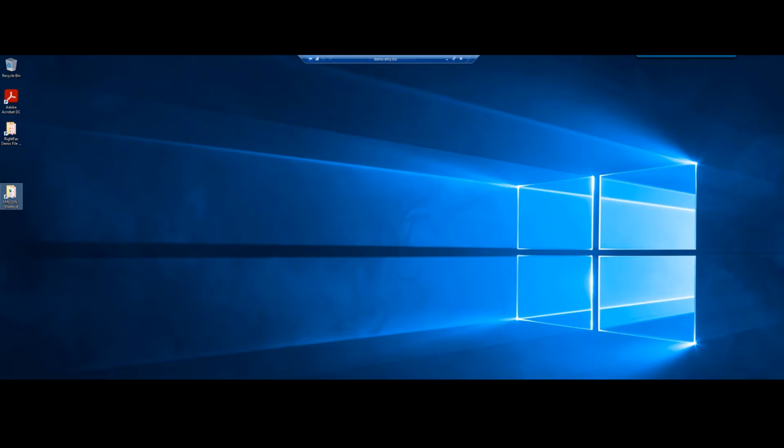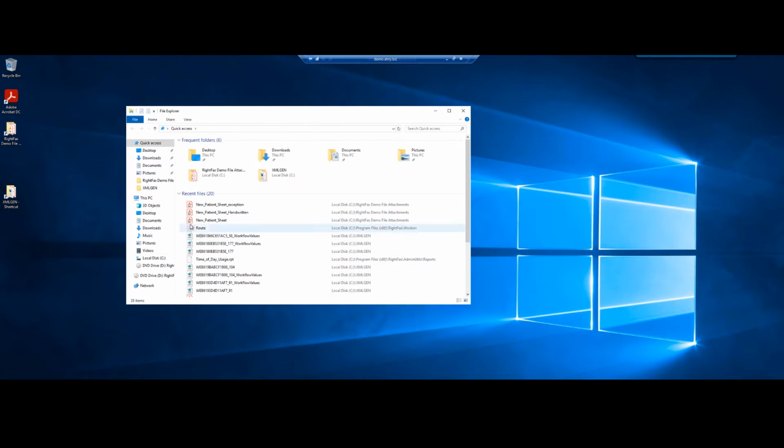Okay, so what we're seeing here now is a system that has RightFax 21.2 loaded. It is a full RightFax server, and we're going to do the demonstration on this system. So let me start by showing you the documents that we'll be faxing in.